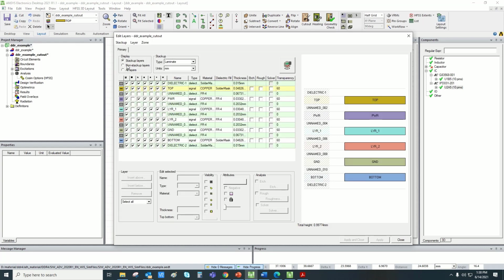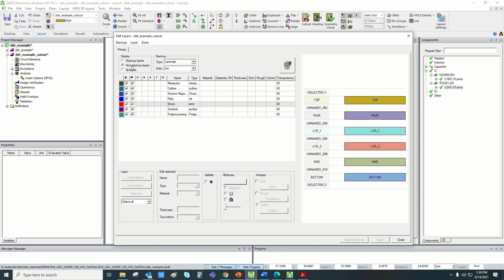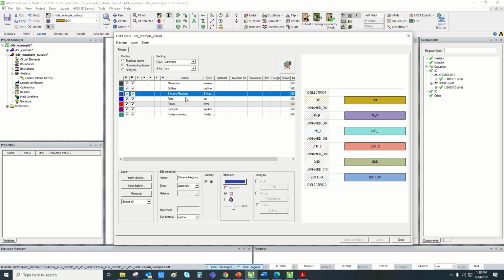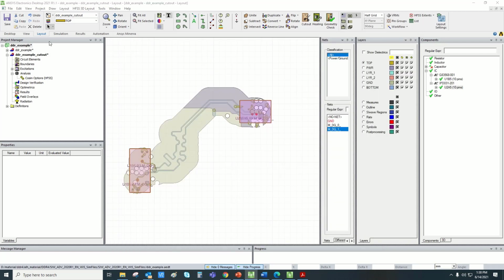Okay. So in the stack up, the non-stack up layers are those which are not involved in the simulations. Here you see by default one layer has been created, and the name of that layer is SIwave Regions layer. Okay, so we will be using this layer now. So let's close that, and in order to define the HFSS regions, we have to use that particular layer.